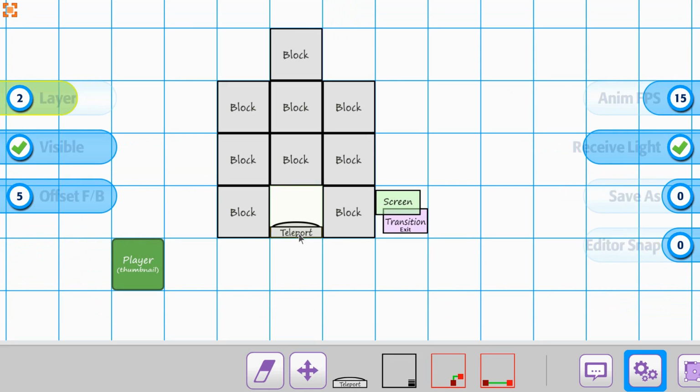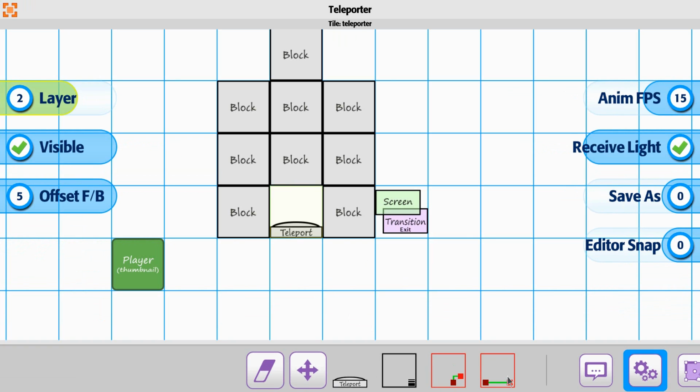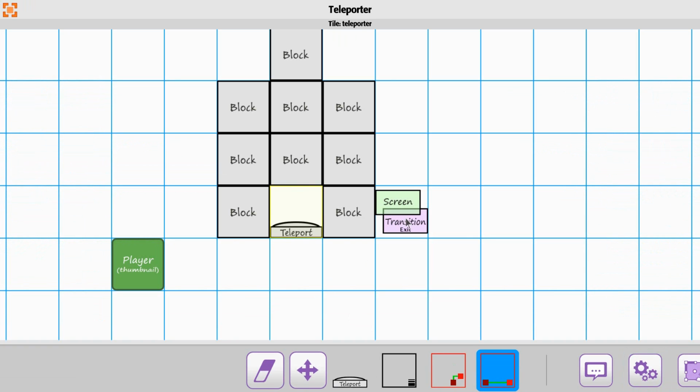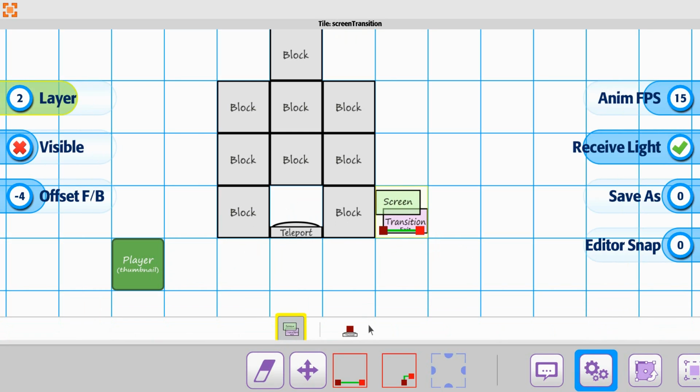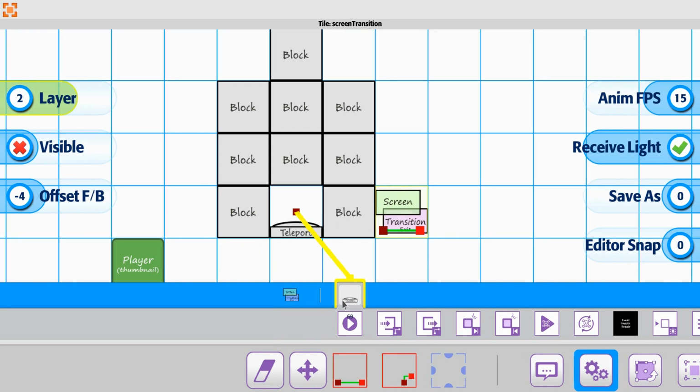So we'll go back to our teleporter. We'll go to the trigger event for the teleporter, and we'll click on a screen transition. So let's go ahead and go out of this mode. What we're saying is that when the player triggers an event on the teleporter, it's going to send a message over here and say, hey, I've been triggered, do something. So let's go to our screen transition, and we're going to click on the teleporter option right here.